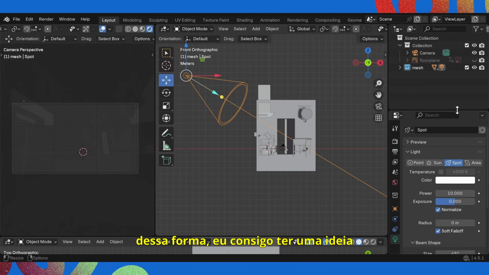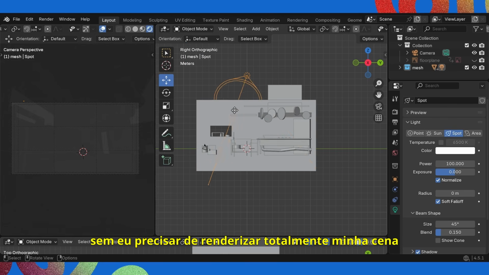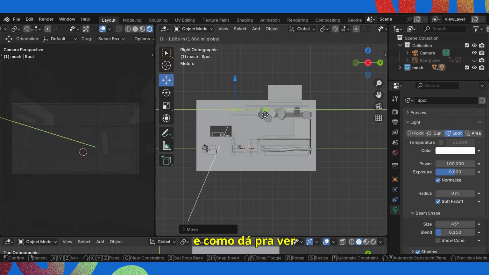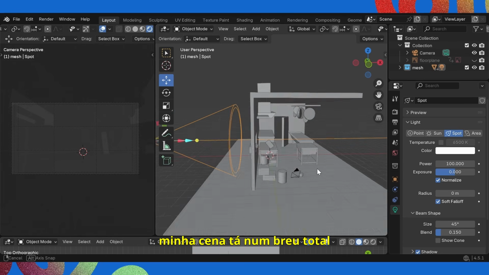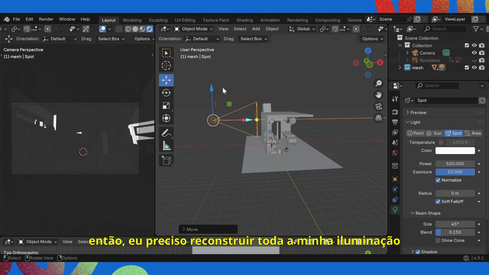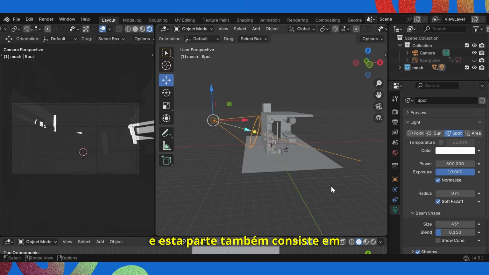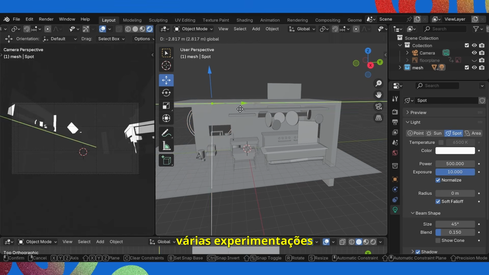This way, I can have a better idea of how my lighting will turn out without having to fully render it. And as you can see here, my scene is in complete darkness. After all, I just deleted the only light source I had, so I need to rebuild all my lighting from scratch. And this part also consists of various experimentations.